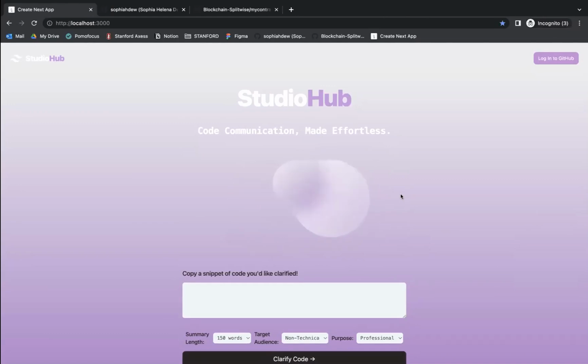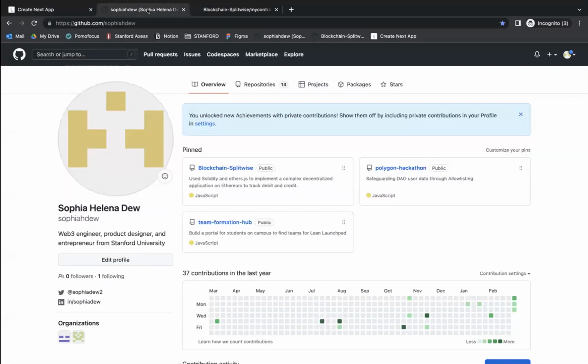Okay, cool. Hi all, I'm Sophia, in the last demo before we got off the break. Essentially I built StudioHub, and this is a really easy way to communicate code to a specific audience given certain parameters. The reason I built this is if you're trying to communicate to other people what you built, what do you use? You probably show them your GitHub.